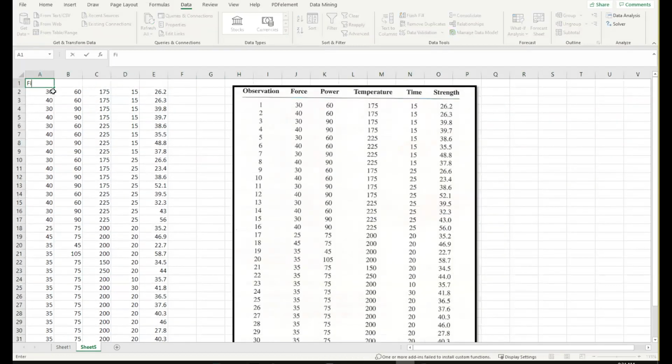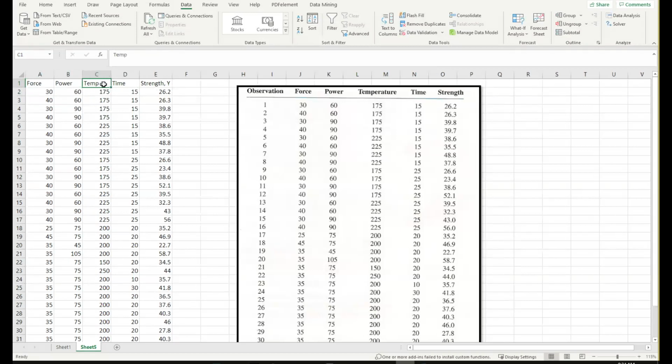This is force, power, temperature, and time. And yung yield natin is the strength, which is our Y value. No? Okay, so ito yung X1, X2, X3, X4, and this is our Y.